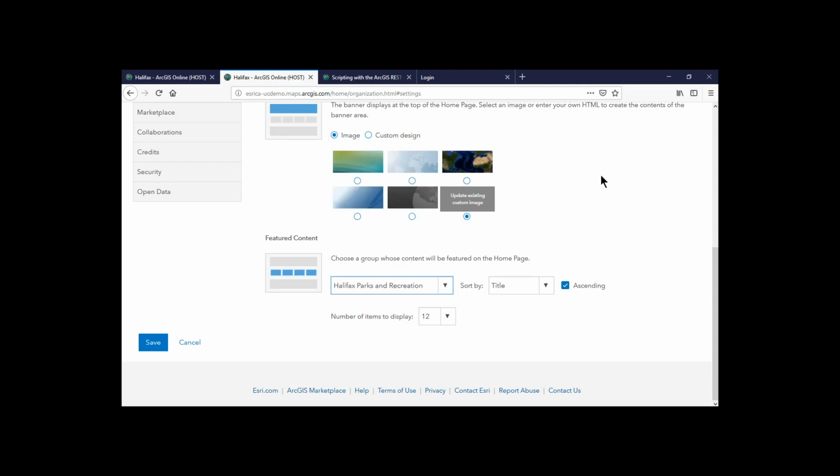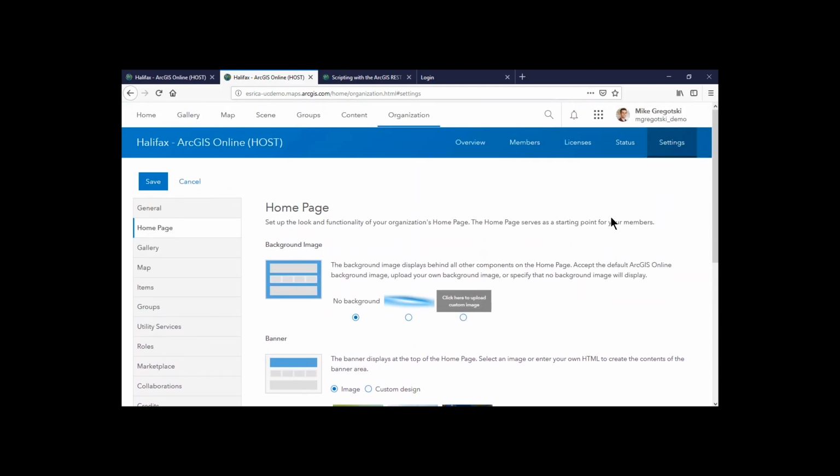feature content. So in the next video, we'll see how we can put layers into that collaboration and see how they move from one organization to another.